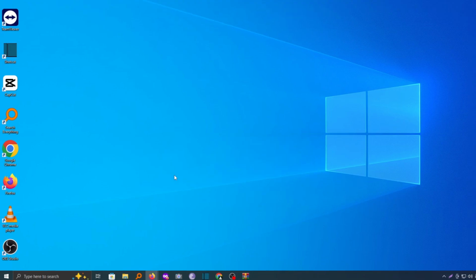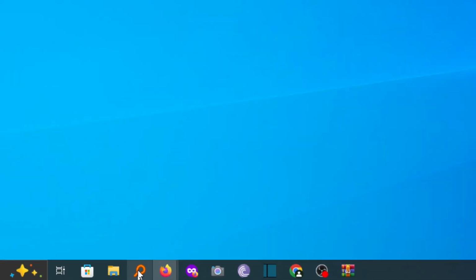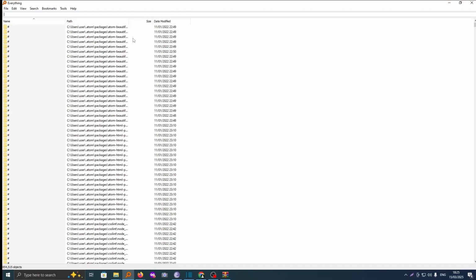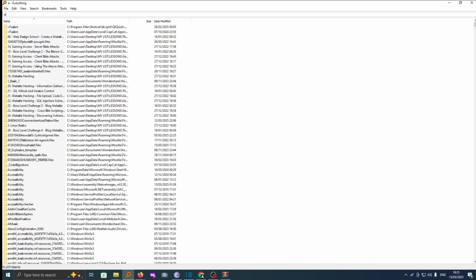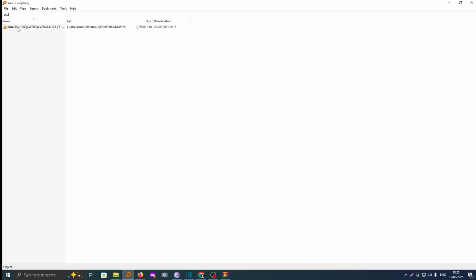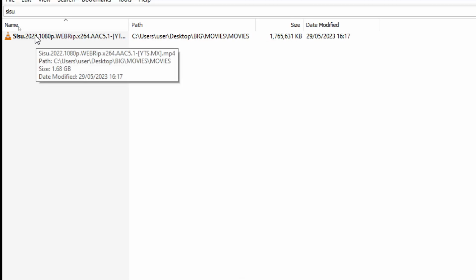So for instance, I want to go ahead and find a file of a movie that I have on my computer, but I can't really figure out where it is. All I need to do is to tap on it and then search the folder or any file by its name. So I'll just go ahead and write the name. And in real time, you can see it went ahead and looked for the movie.